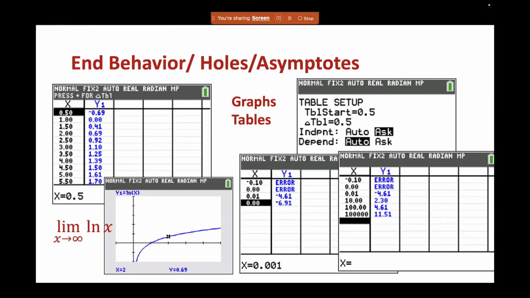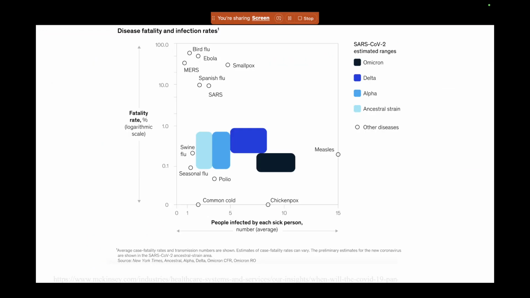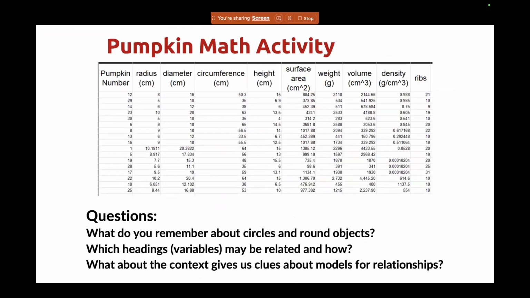I don't think I have enough time to really go into this, but if you want to do end behavior, holes, and asymptotes, Rachel is going to come back and talk about this. But the deal is, don't forget about the table and the ask function, because that is a really important way to understand how the end behavior and how things behave around asymptotes. This is another good example. I don't want to take time to go through it, but it's another great example of a logarithmic function that appears in the press. And now, Rachel.